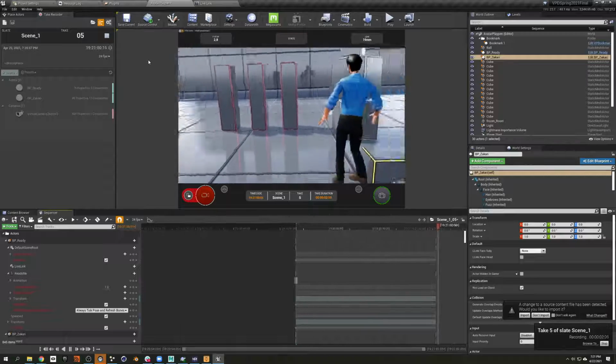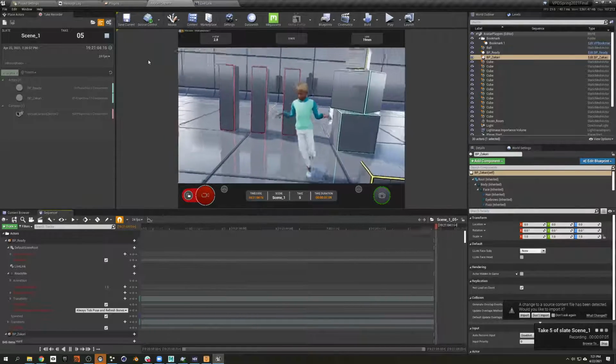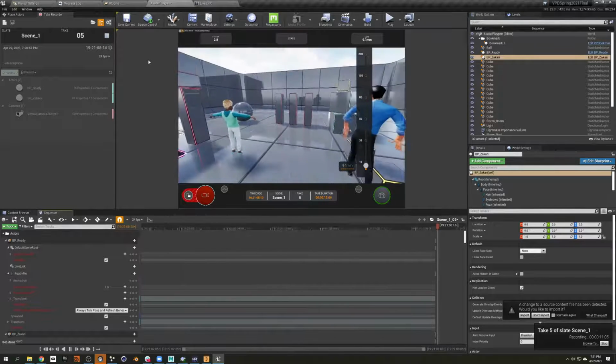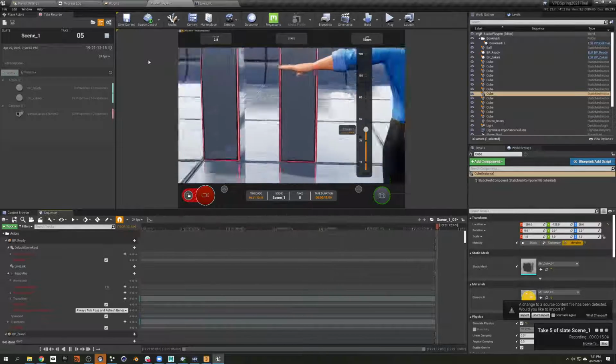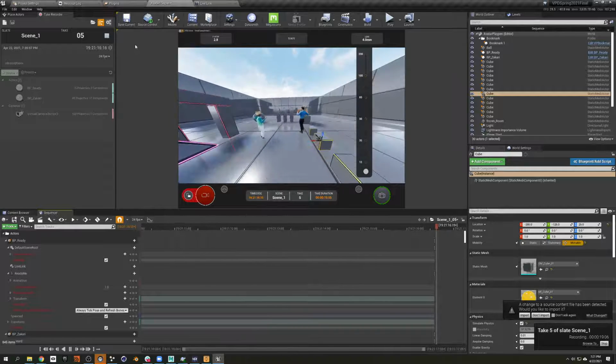So you see it's recording the bodies, it's recording the camera stuff. If I did any focus pulls or any changes there, we get those as well. And then you can even export the stuff as FBX and then bring it into Maya or something like that if you wanted to. Cool. And I'm gonna hit stop.